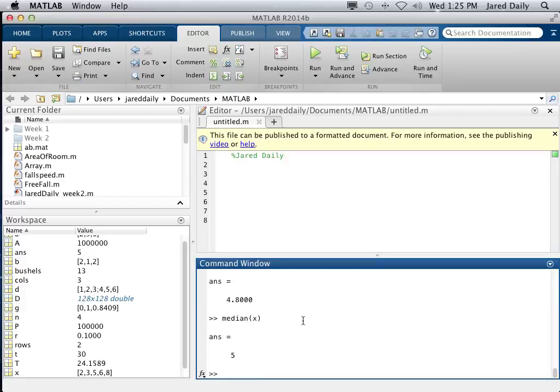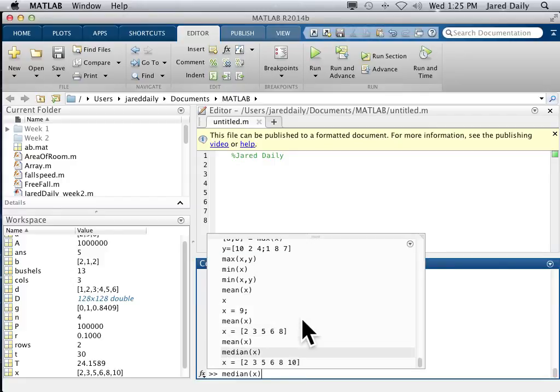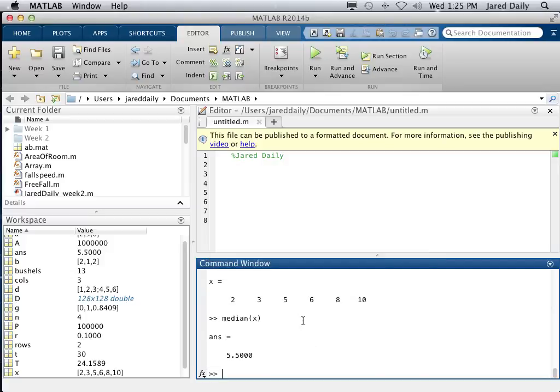And it is. However, if X is not 2, 3, 5, 6, 8, but 2, 3, 5, 6, 8, 10, right? Then we take the median of X. It's going to choose 5 and 6 as the median and take the average between 5 and 6 and give us 5.5. So I can calculate the median. If you have a matrix like Y that's got multiple rows in it, then it's going to do it column by column. It will take the median of each column. What is the mode in statistics? Does anybody remember?